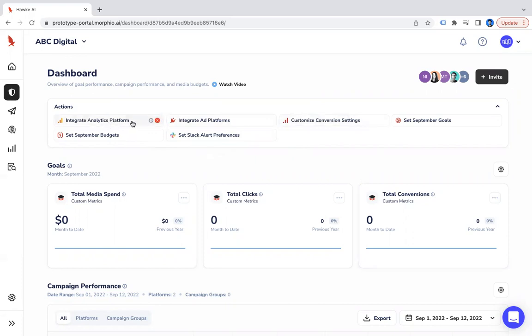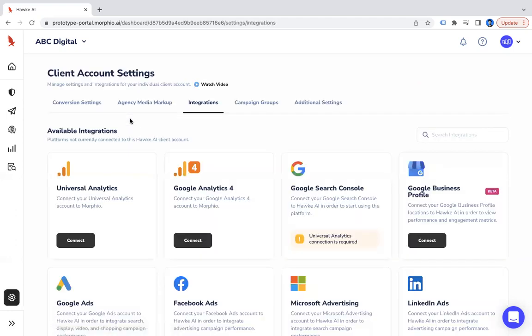So the first one here is to integrate an analytics platform, and this one could either be your Google Analytics account, or if you've already transitioned into GA4, you can set up your GA4 account. So just by clicking in here, we recommend setting up either your Universal Analytics, or you can set up your Google Analytics account as well.